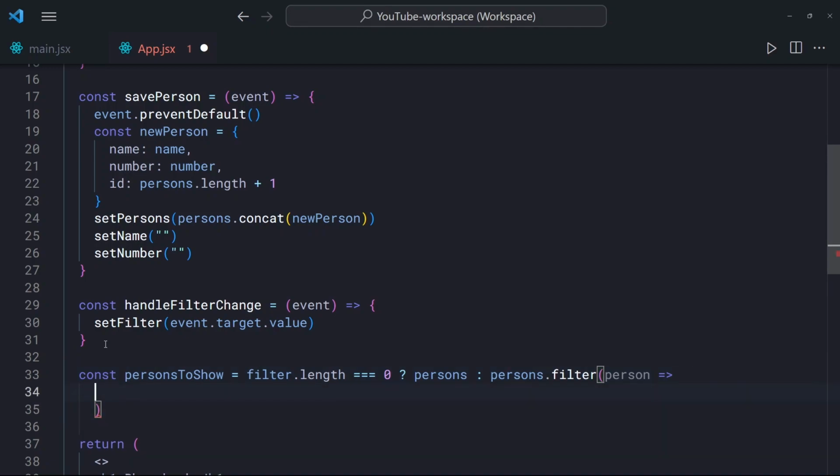And here we're going to have person.name, which is going to give us the name attribute of the person. Then we're going to convert it to lowercase using the toLowerCase function. Then we're going to use the includes function, and we're going to pass in our filter, which is also going to be converted to lowercase.